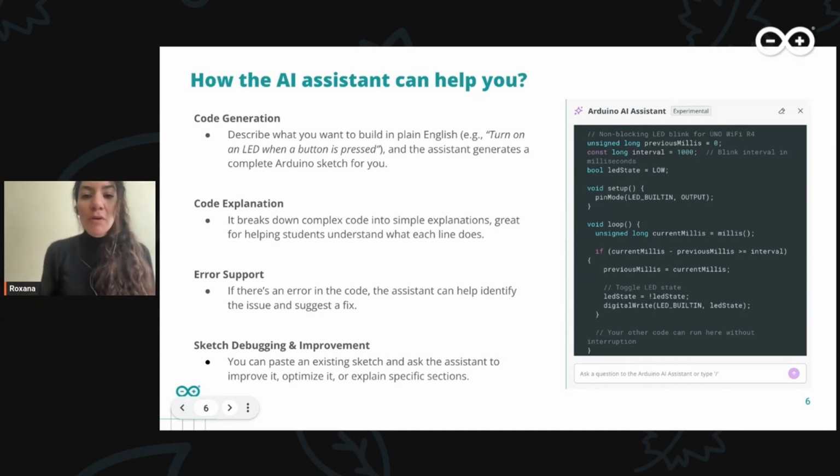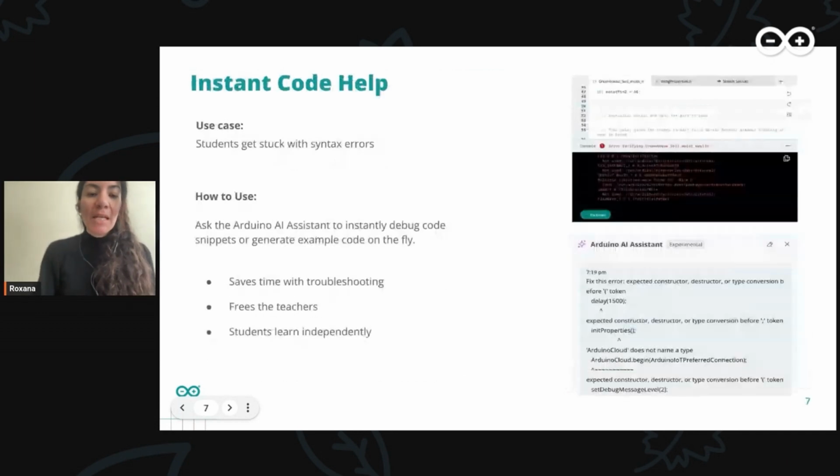And if something is wrong, of course, the assistant will tell you where and how you can fix the code. And if you already have code, but you want to improve it or make it better, or if you cannot find what is not working, you can also tell the assistant to help you with that. Or if you want to understand a section of the code better, you can ask and it will help you.